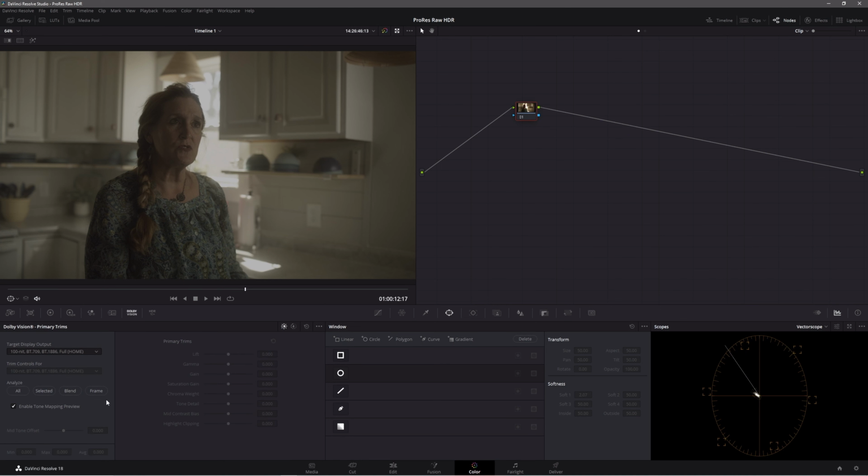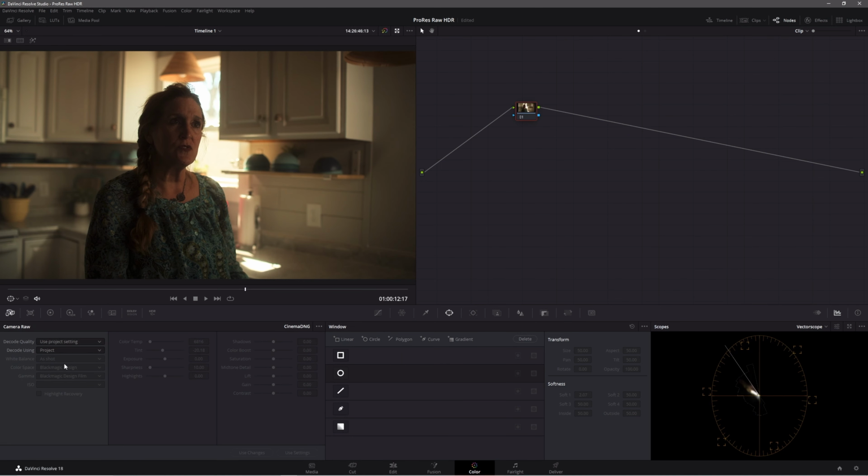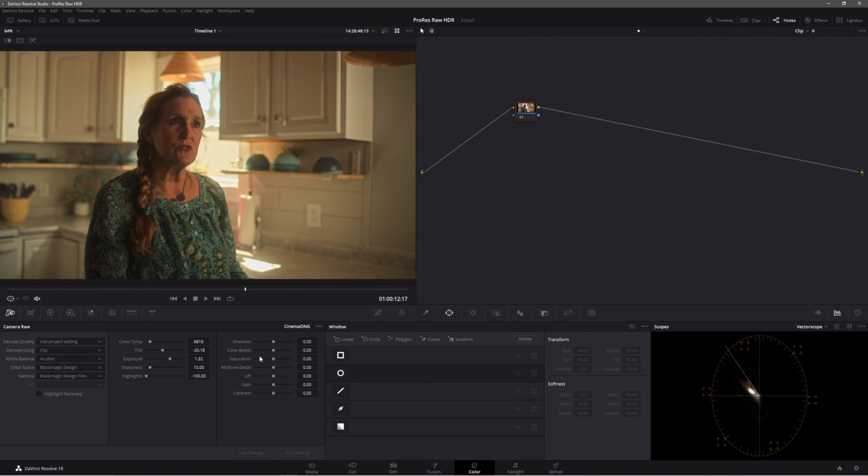So we're going to go ahead and analyze this. And I'm going to go ahead and make those same adjustments that we just made. So I'm going to go over into clip. I'm going to bring my highlights down to recover all that detail that I have here. I'm going to bring my exposure up just a smidge. And let's just say that I'm good right about there, right?